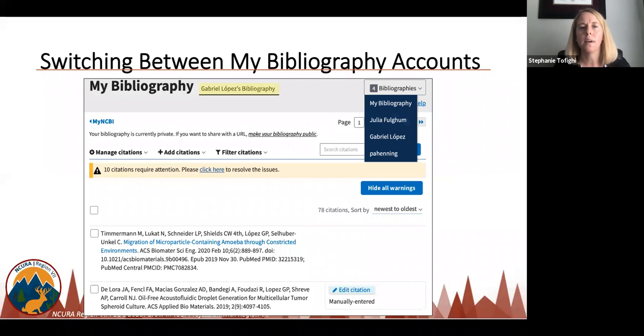Over here, I'm now in Gabrielle Lopez's bibliography. And so this helps me to remember which one I'm working with. Because if I add citations to the wrong bibliography, I can't use those citations in the ensuing Biosketch. And so you just have to make sure that you're putting the right citations into the right bibliography to be able to use. Does anyone have any questions about these?